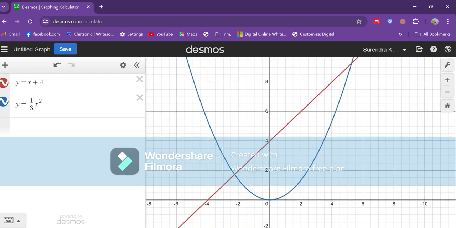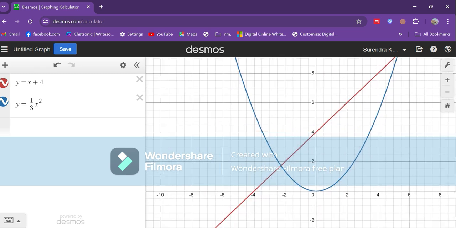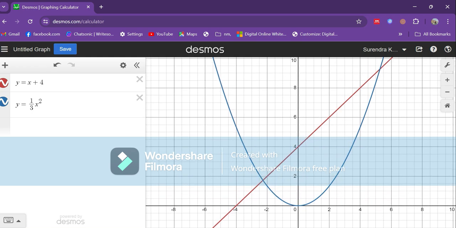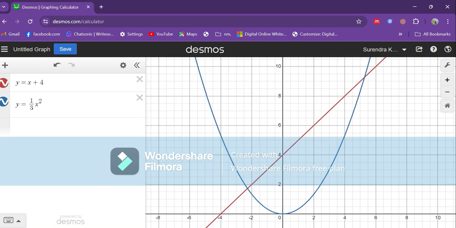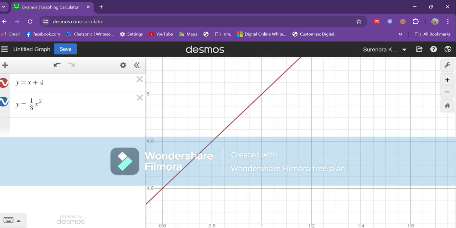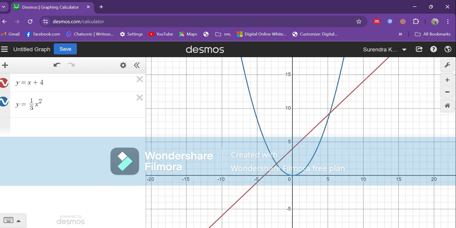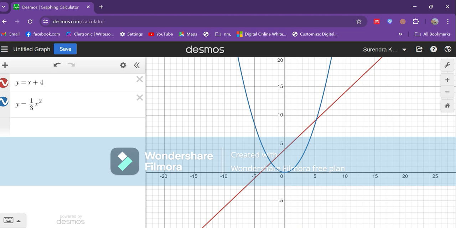you can click, hold and drag to move the graph paper around. We have another option, zoom in and zoom out. By clicking the point, you can find the intersecting point of the parabola and the straight line.